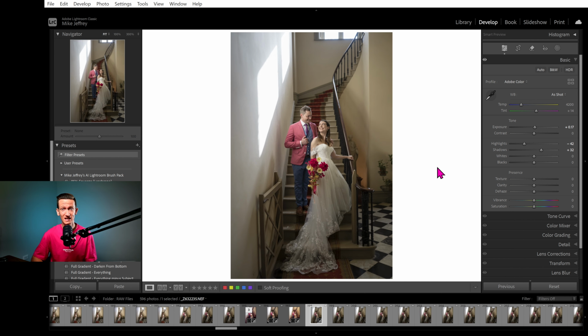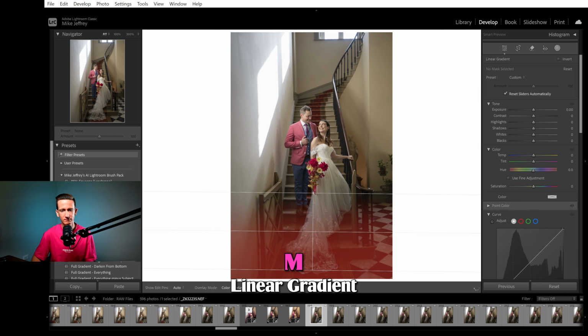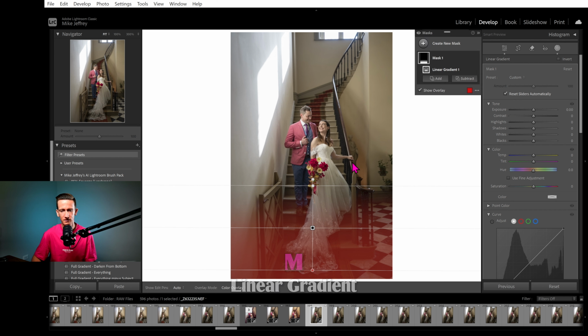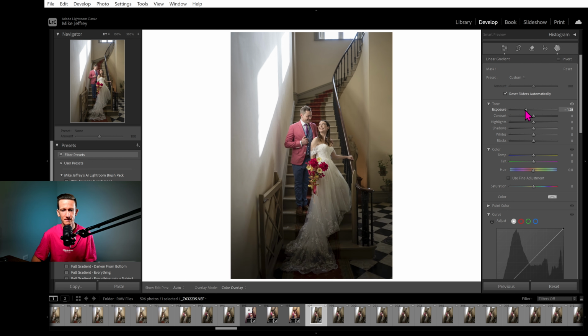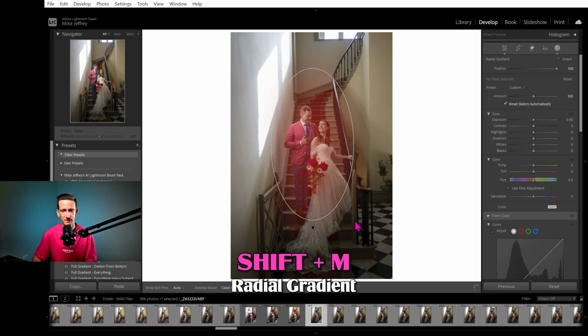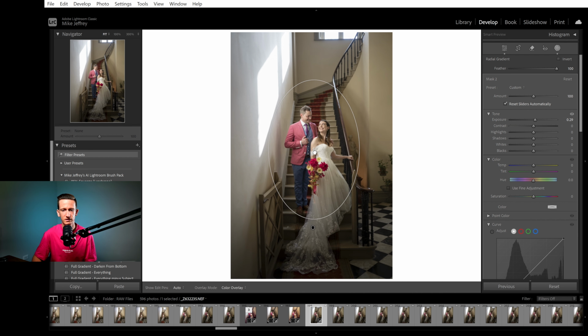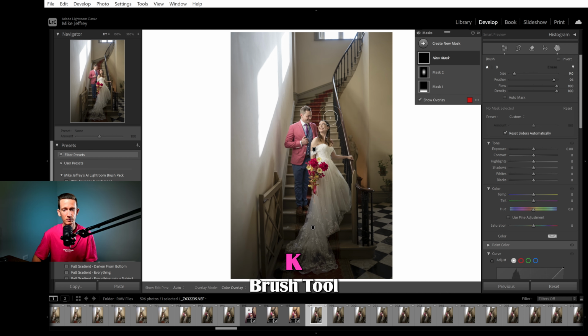The next thing that I love using keyboard shortcuts for are selective adjustments. So you can press M on your keyboard and that will bring up a linear gradient that you can just drag in. So that'll open up the linear gradient tool. You can then come in and drag that as well. If you press Shift M, that'll bring up a radial gradient. So we can come in to a bit of a radial gradient there and then change our settings pretty easily. That'll bring those up. And if you press K, that'll bring up the brush tool.